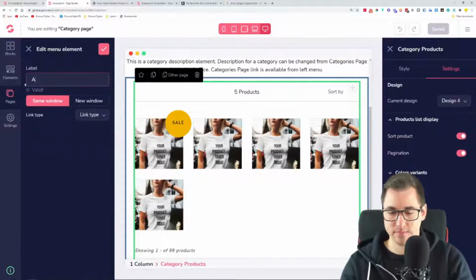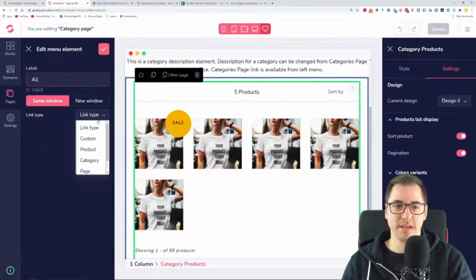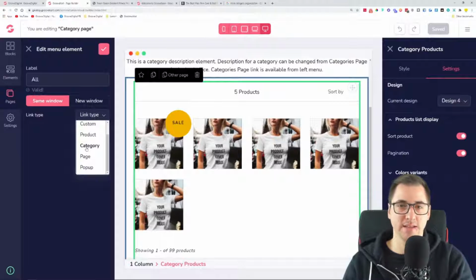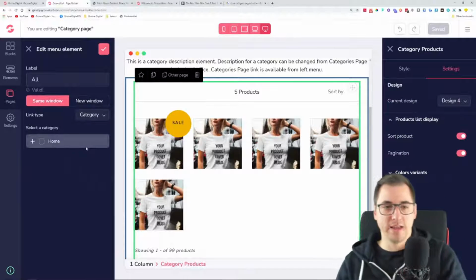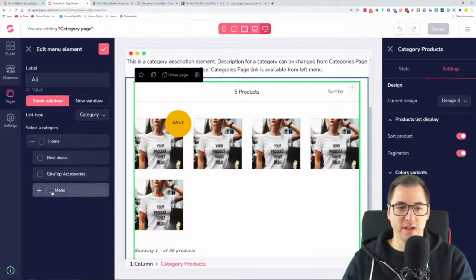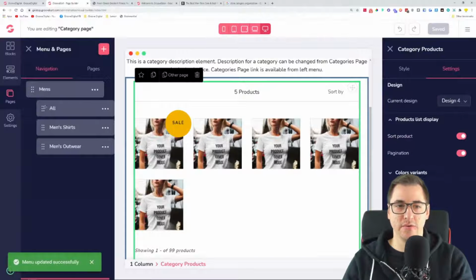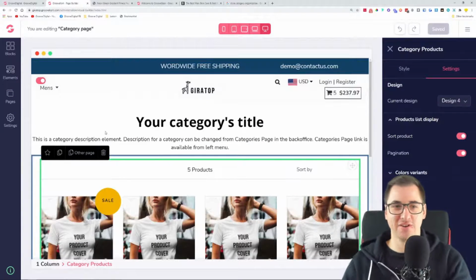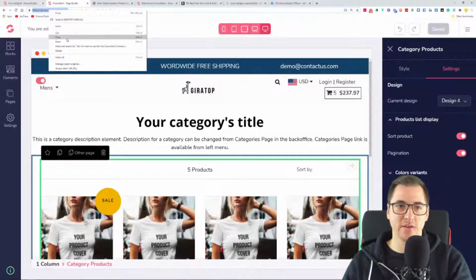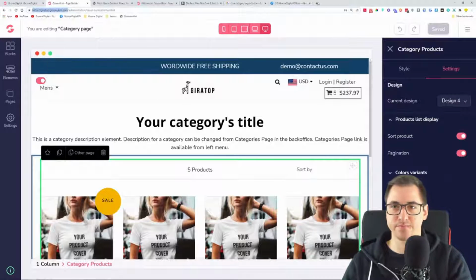All, I want it to open in the same window, and I can add on categories or pages that I can decide what to display. Okay, and then I will add just a category which will say men's. This will display all the categories of all the products from men's. So that's basically it. This is a short tutorial on how to create a navigation. Now that we have saved, let's just have a look how it looks on the front end.